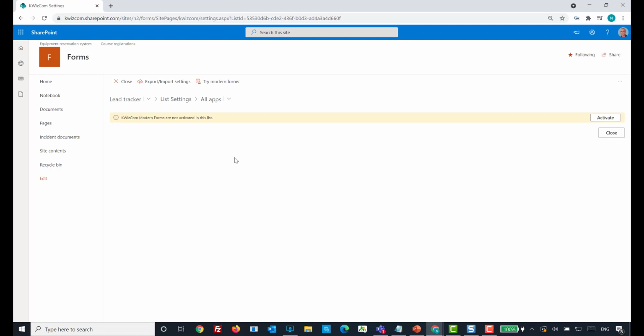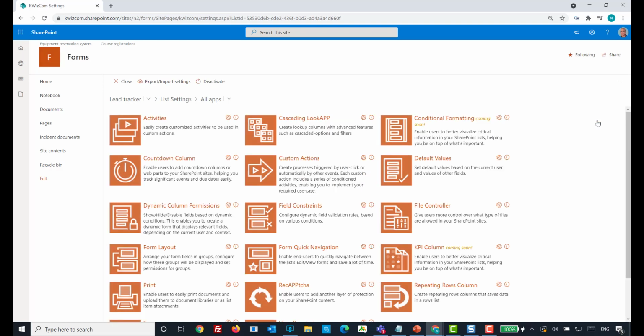And now I need to activate these apps on the current list. So I'm just clicking Activate. Now you see all the features that are available in the current list. And you can filter these features by various categories. For example, I want to see only the features that are included with the Forms Enterprise Edition. So these are the features.